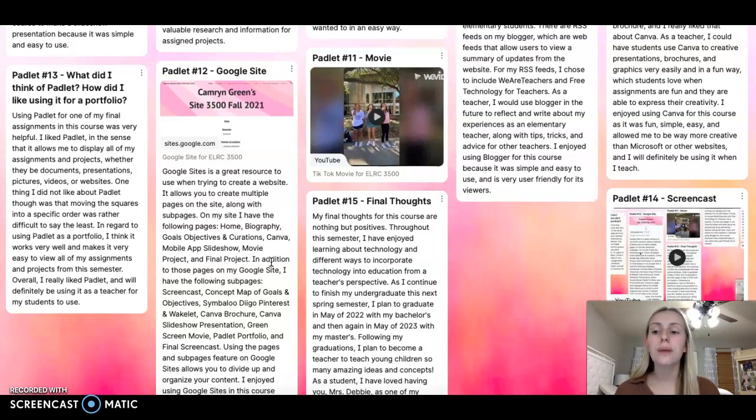In regard to using Padlet as a portfolio, I think it works very well. It makes it very easy to view all of my assignments and projects from this past semester. Overall, I really liked Padlet and will definitely be using it as a teacher for my future students to use.